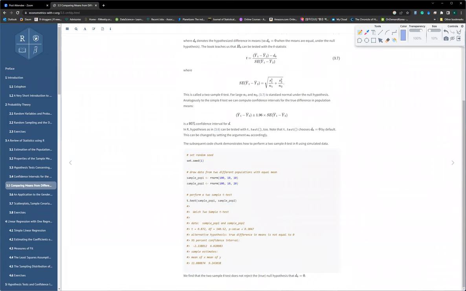Does anyone have any questions so far? I'm asking, if we say we don't reject the null, is it okay to say we accept it then?